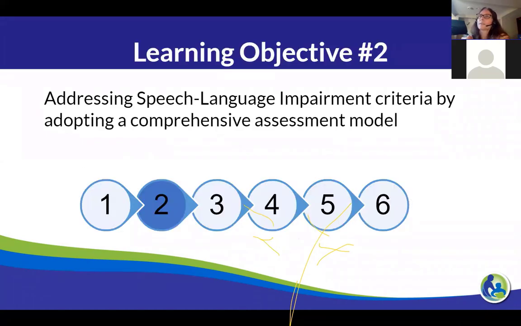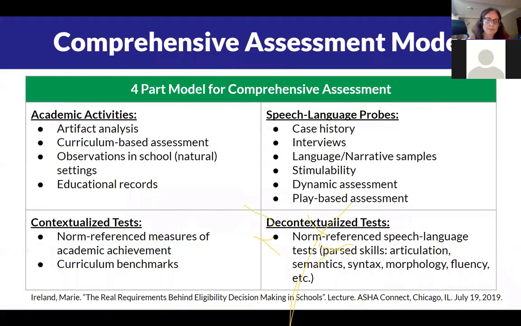So now, looking at speech or language impairment, we have to do this within the context of a comprehensive special education evaluation, right? And I think that the best way to do this is to adopt a comprehensive assessment model. And I say this every time I show this slide. This is from Marie Ireland in the Department of Ed in Virginia. I love this model because it shows that there is a place for norm referenced assessments, absolutely, for many kids, but it's 1/4 of the model.